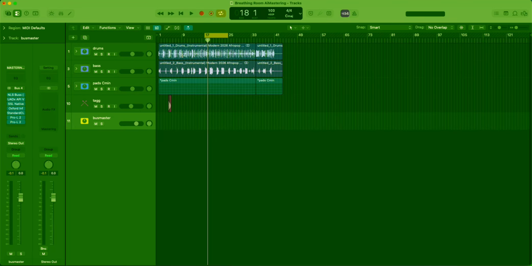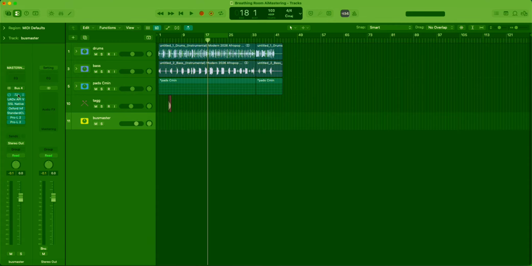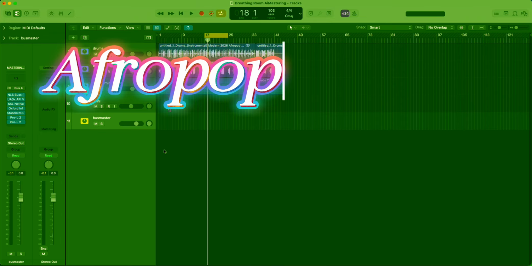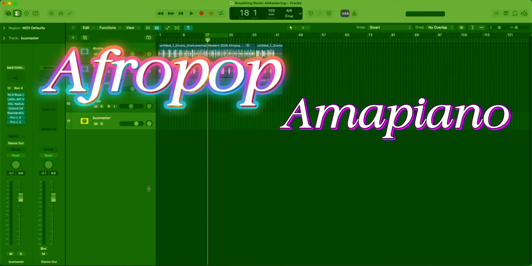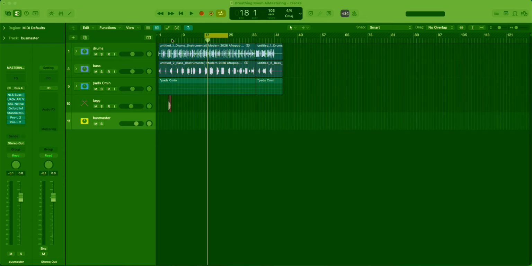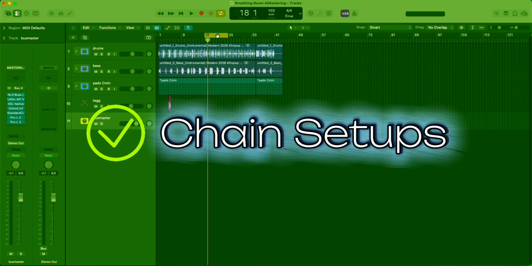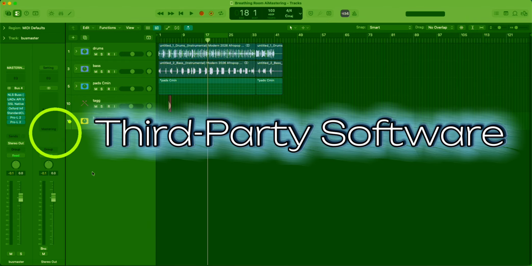Today, we're taking a deep dive into one of Logic Pro's most powerful additions, the AI-powered mastering assistant. Whether you're finishing an Afropop track, a heavy Amapiano bounce, or a crisp R&B mix, getting a master that sounds competitive across all streaming platforms used to require complex chain setups or third-party software.